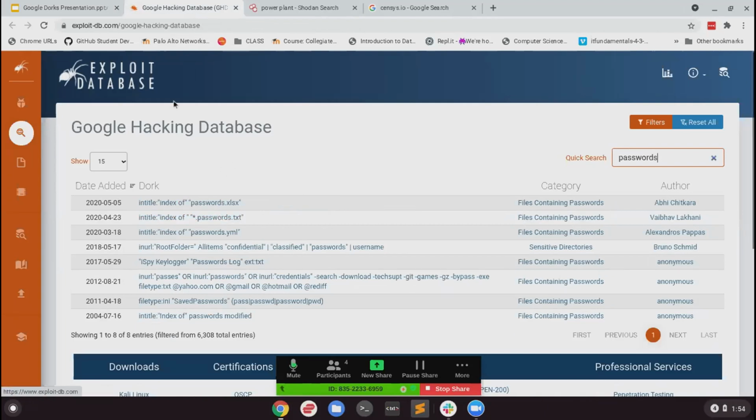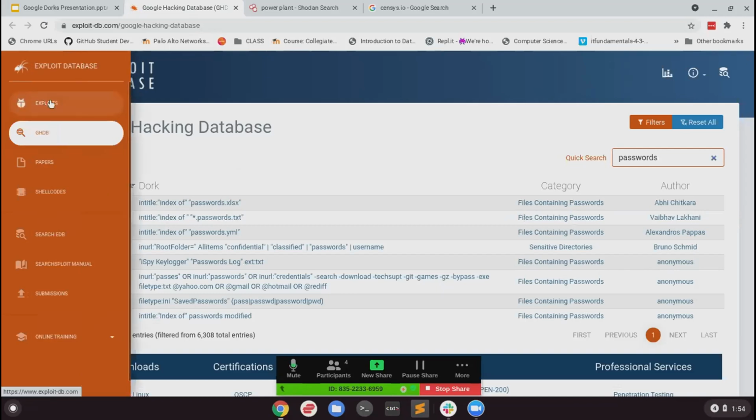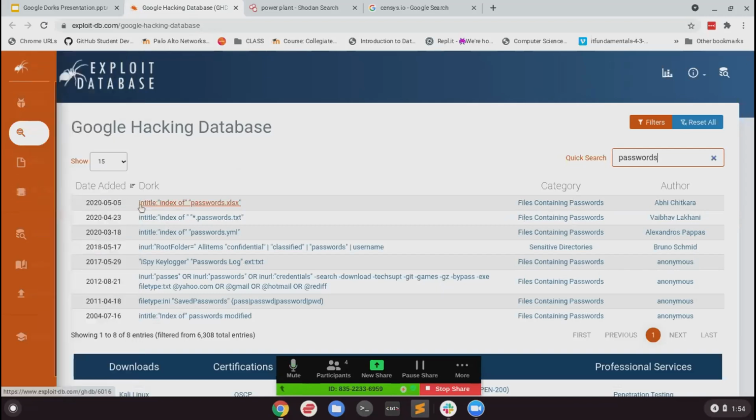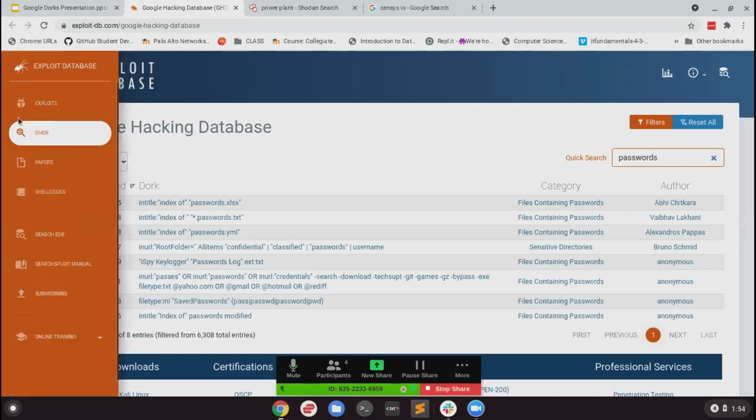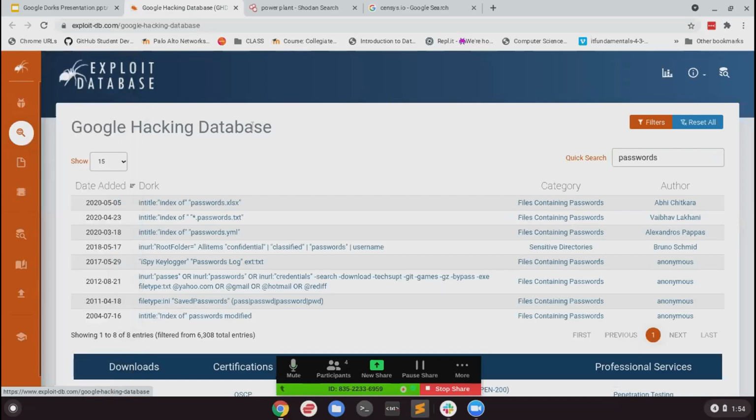And Exploit-DB, I believe, is hosted and maintained by Offensive Security, the people that make Kali Linux. So there's exploits, which we're probably all familiar with, and papers, and then there's the Google Hacking Database. Okay, so that covers that. This is a really great site if you want to dig a little deeper into this topic.